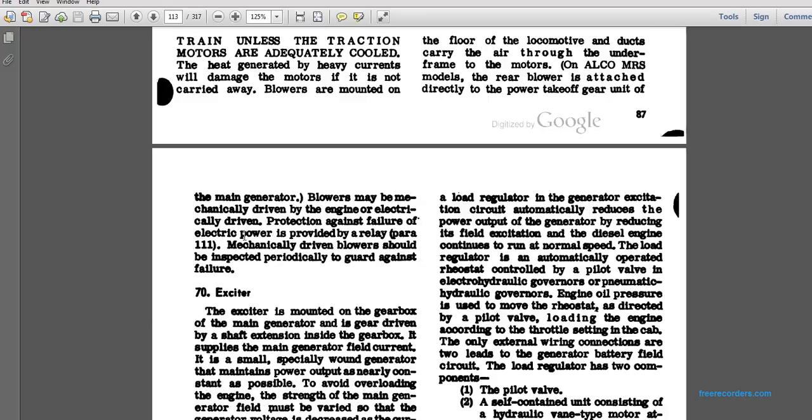The main generator blower is mechanically driven from the engine. If electrically driven, protection against failure of electrical power is provided with a relay. Mechanically driven blowers should be inspected periodically, with a guard against failure.